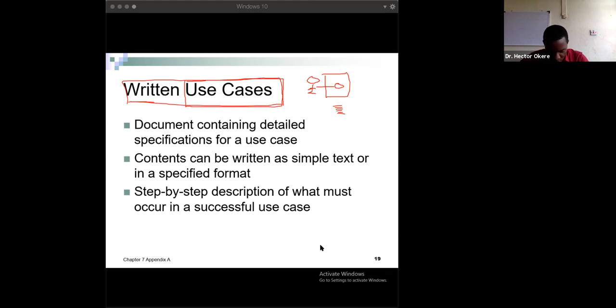So you must label your stickman as maybe sender, receiver, user, whatever. You had a system boundary, you had your use cases, very good. So basically, you guys understand the concept, okay? Don't forget, your system must have a boundary. So that is the end of today's class. Any questions?